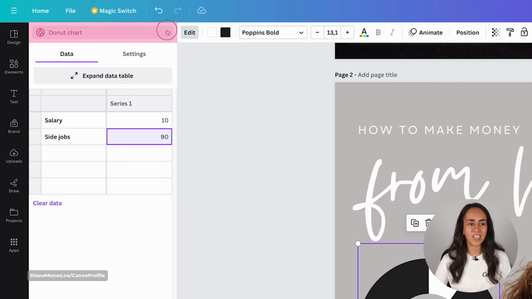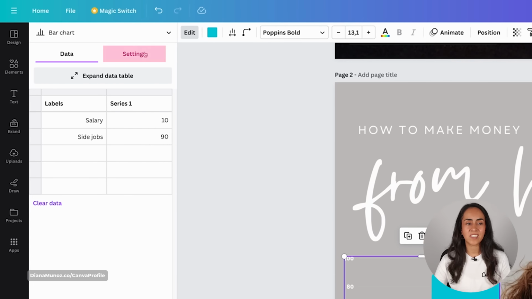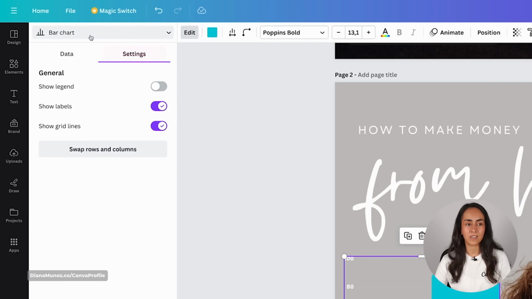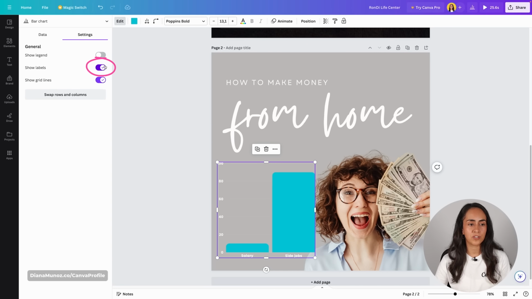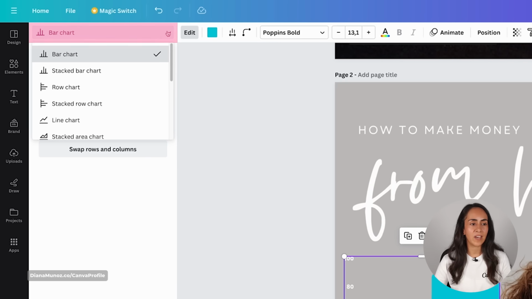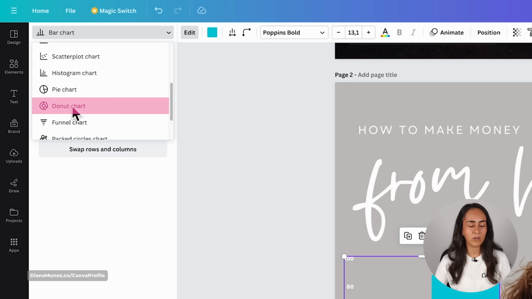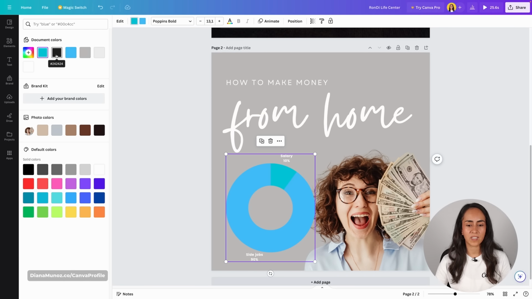From here, you can change your donut chart for another kind of chart. So let's say a bar chart. And you can also adjust the settings of your chart in here. Different charts will have different settings. So in this case, I can either show or remove the labels and also the grid lines. I think I want to see the labels, so I'm gonna leave it like this. And I think I was actually happy with how the donut chart looked like. So I'm gonna click here. I'm gonna adjust the colors one more time. So black, and then white.